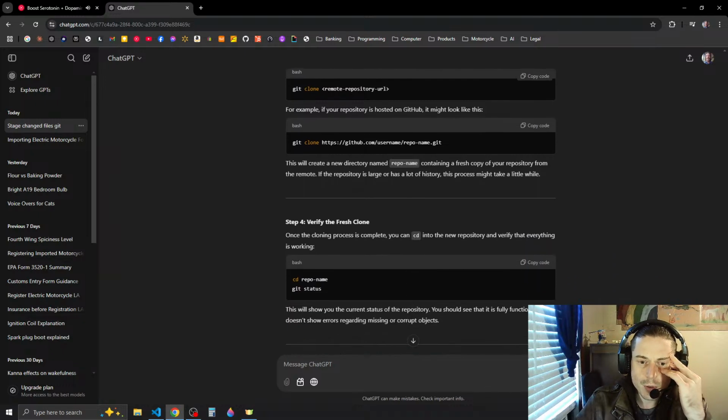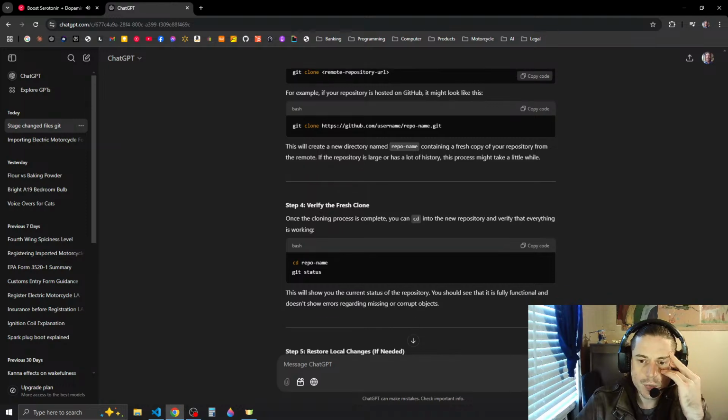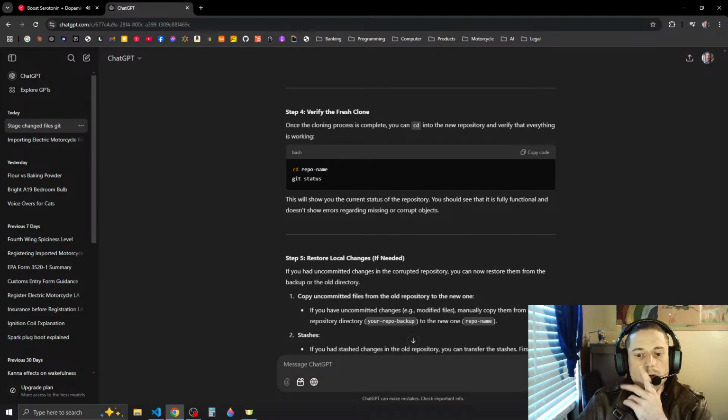And then we verify the fresh clone. Once the cloning process is complete, you can cd into the new repository and verify that everything is working. So then we cd to the repo name. And then git status. Ensure that the current status of the repository is fully functional and doesn't show errors regarding missing or corrupt objects.